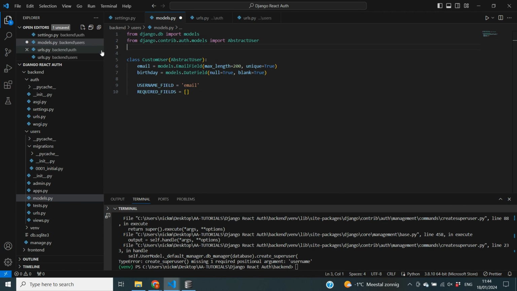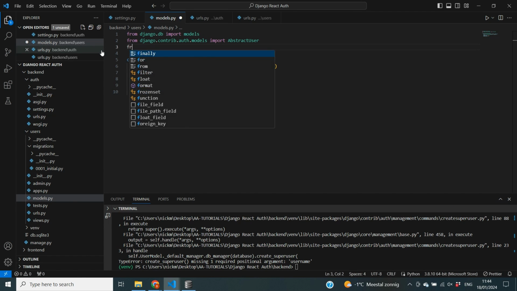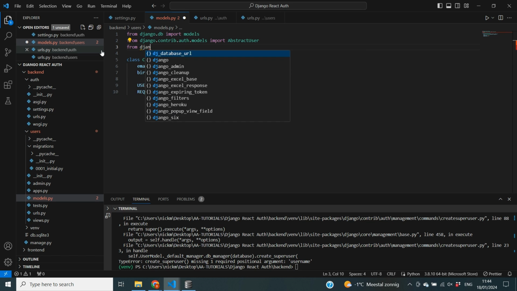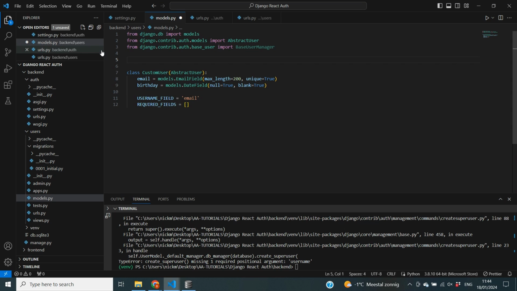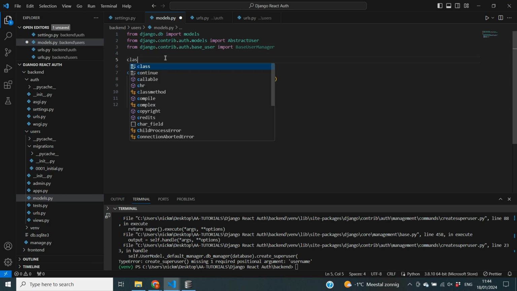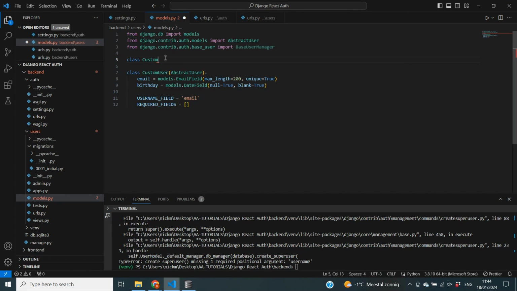We're going to start with another import, and we're going to do from django.contrib.auth.base_user import BaseUserManager, because that allows us to create a user manager for our custom user model. Next, we're going to define a class. So we're going to say the class CustomUserManager, and in there we are going to use the BaseUserManager.